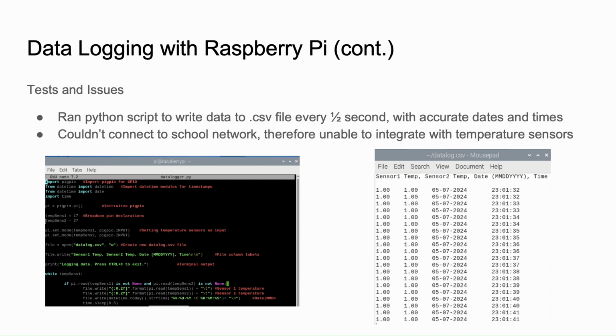This is, however, where we encountered a major problem. We were unable to configure the Raspberry Pi to the school network. And what this meant was that we couldn't even attempt to run the data logging program with the sensors connected, because I couldn't even log onto the Raspberry Pi without a Wi-Fi connection.